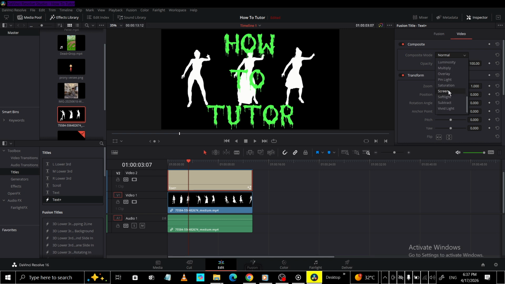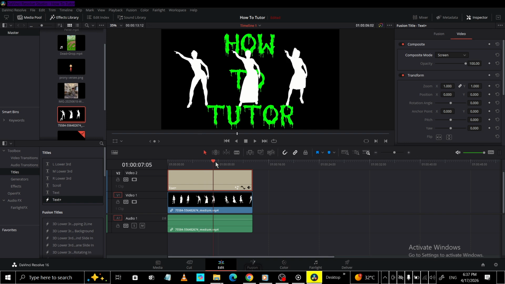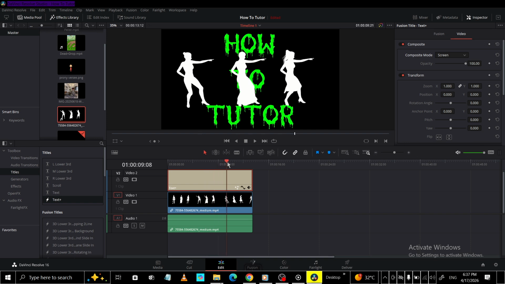Currently, the composite mode is set to Normal, which means the text is simply laid on top of the video without any special blending. To create the effect of text appearing behind a subject, we need to change this setting. Click on the Composite Mode drop-down menu and change it from Normal to Screen.